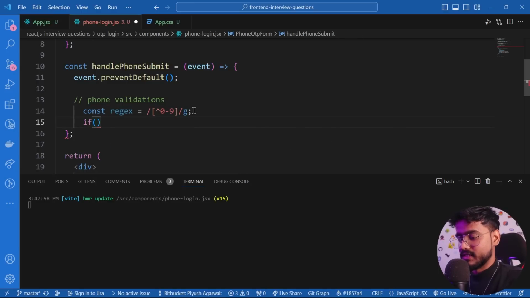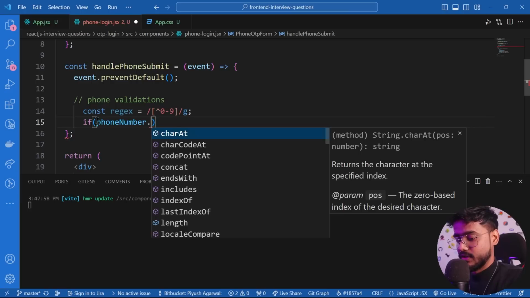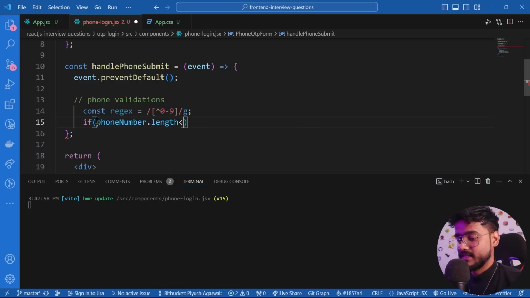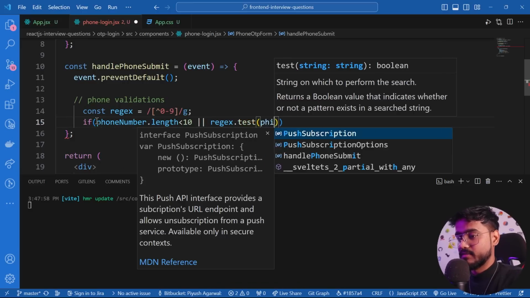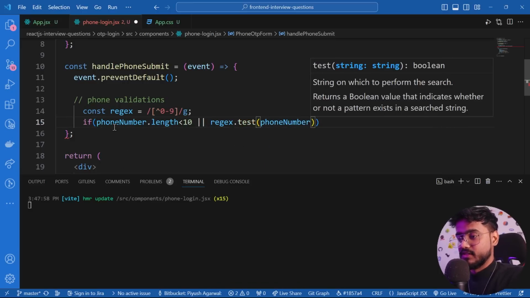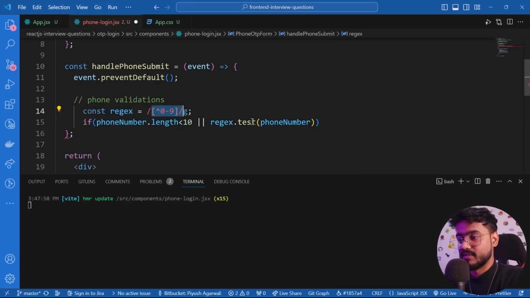And now below this, I'm gonna say if phoneNumber.length is less than 10, or if regex.test, that is if our phone number is not a complete number, that is it has something other than the numbers, right?